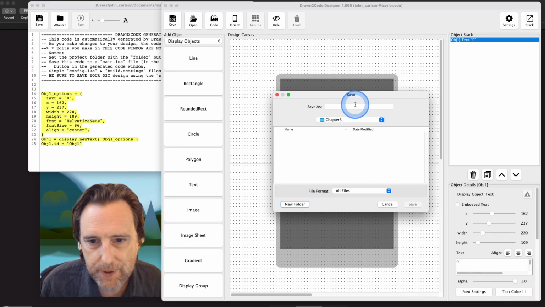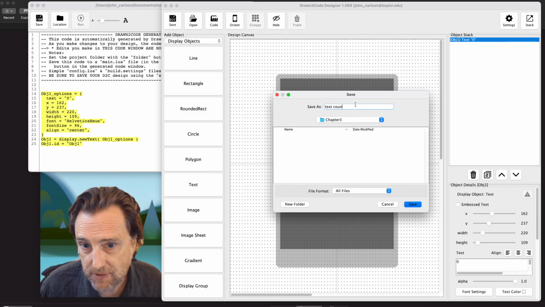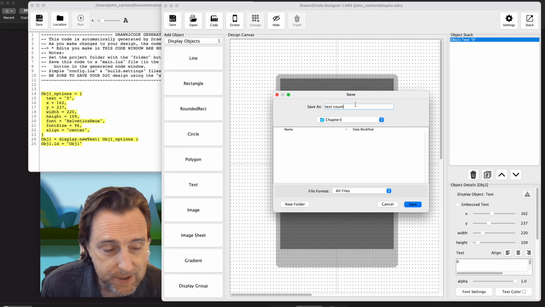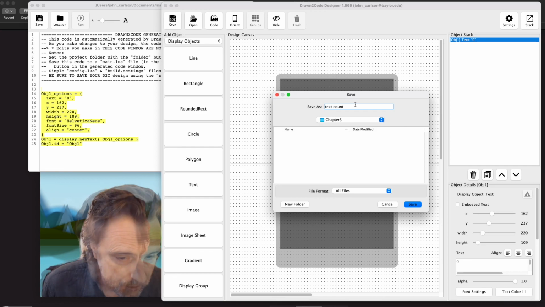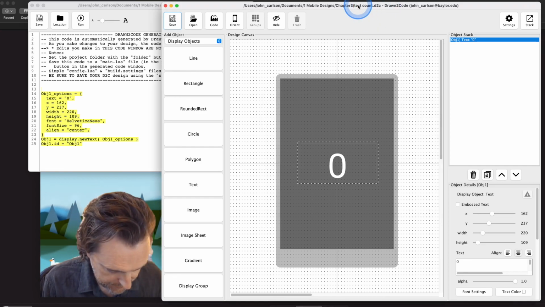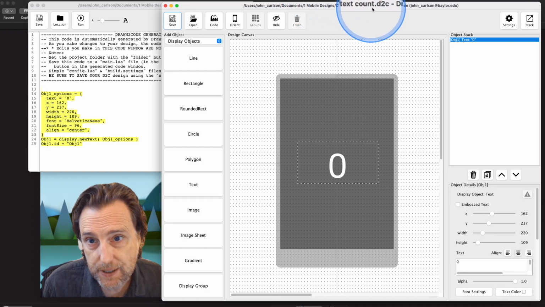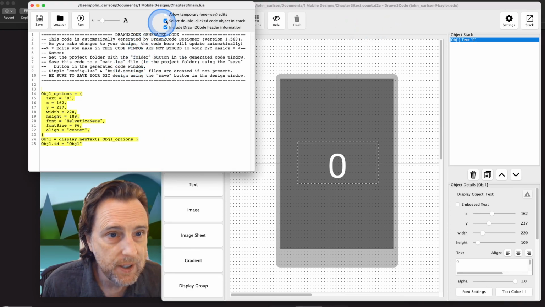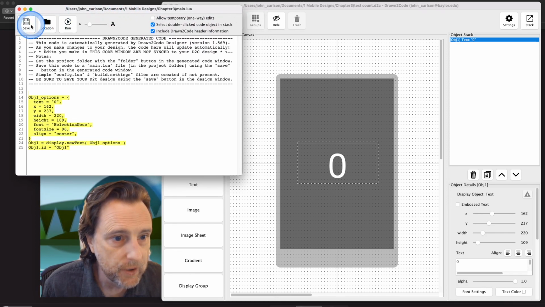So then I get to name the design, and so I'm just going to call this text count. This is just a file name, so you can have spaces and symbols. Anything on your file system that works as a file name will work here. It saves your Drawn to Code design in the folder that you specified. So you can see I've got mobile designs, chapter 3, and then text_count.d2c. What you'll run is this main.lua that's generated automatically by Drawn to Code.